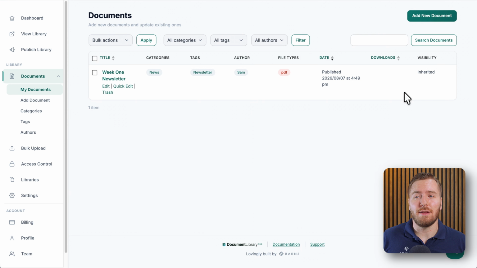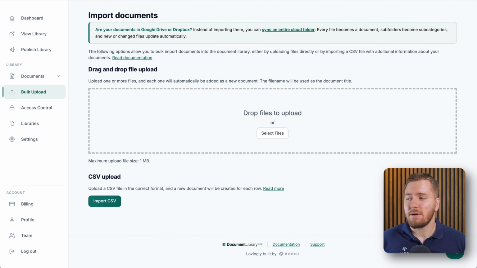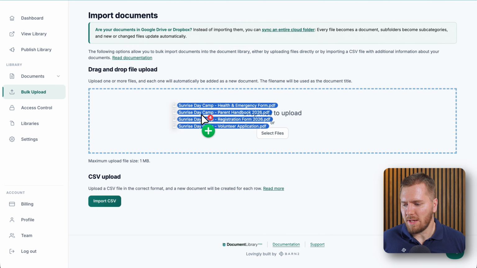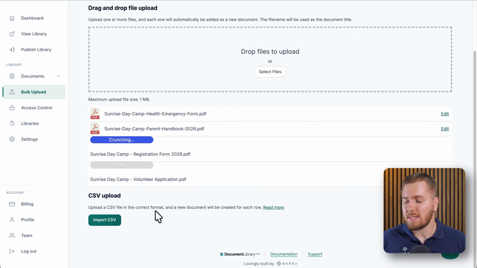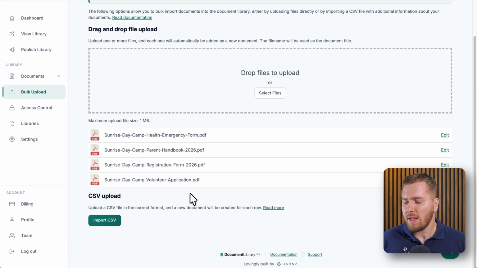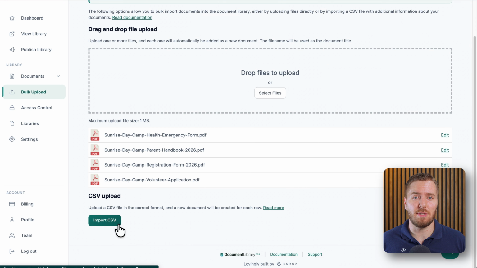Now, this is a lot of fun, but it'll be a lot faster if we upload in bulk. So let's click on Bulk Upload, and we can either drag and drop all of our files from our folders on our computer, or you can use this CSV upload option. And if you want to learn more about that, you can click on this Read More button, and then you can go through the steps to import the CSV.